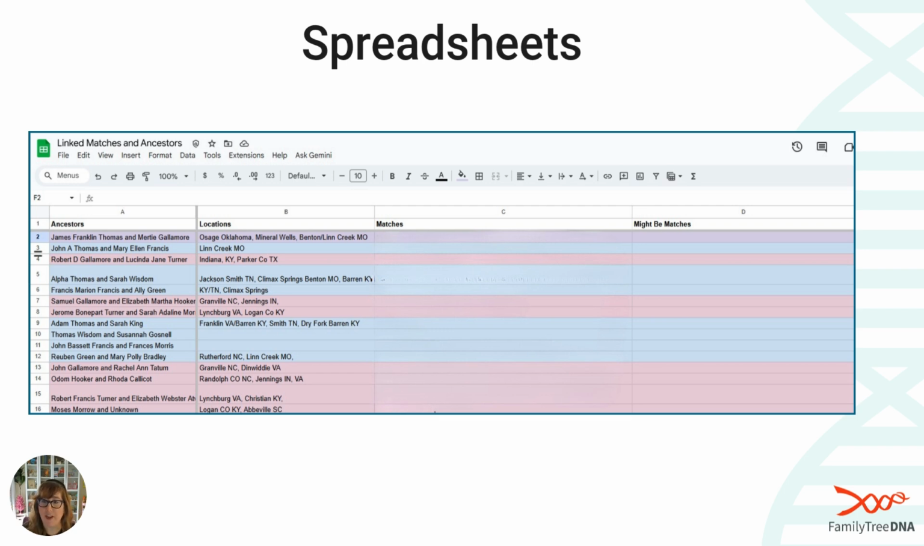I have a separate tab for each family member that I've tested. In my tabs, I create a row for each ancestral pair. The next column is their locations, and then I have a column for each match that I've linked to that ancestral pair, and one for matches that might be linked to that ancestral pair, but I haven't confirmed it yet.